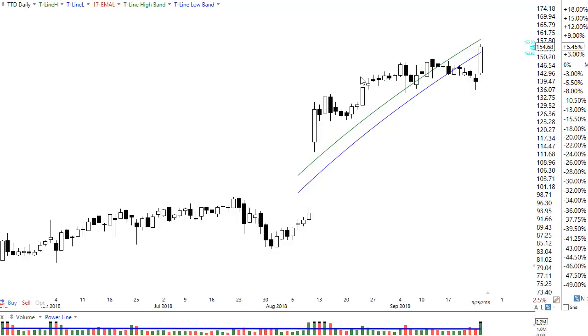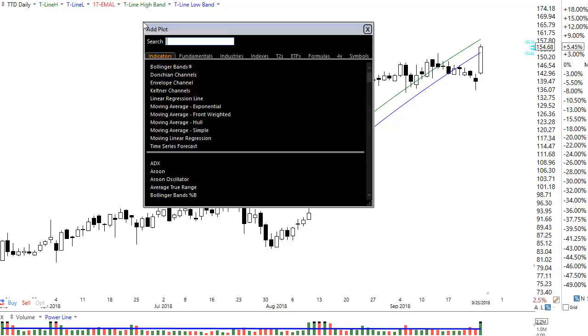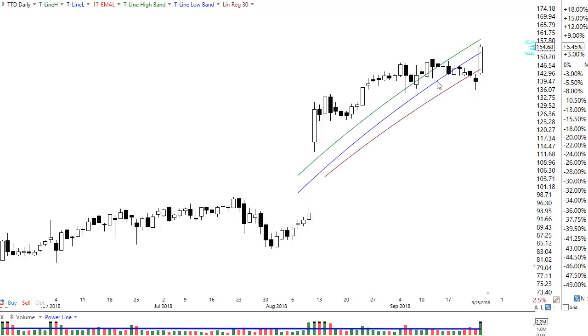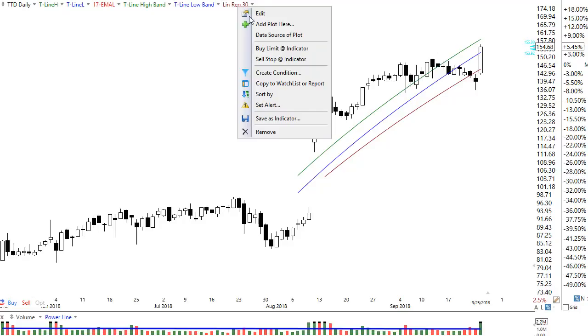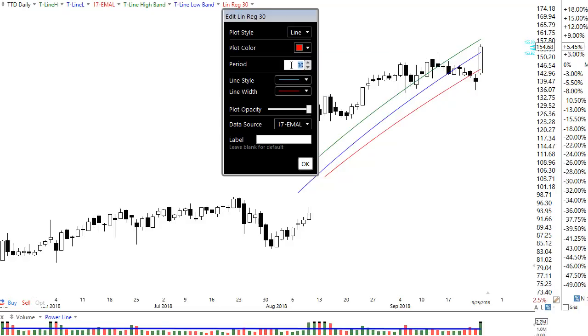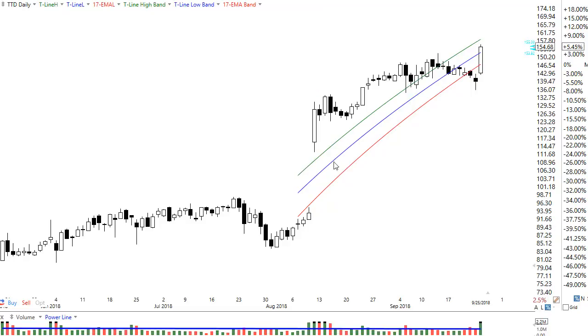All right. Let's do the same thing with the 17 exponential moving average. So we're going to right click, add plot here, type in LIN, linear regression, and there it is. It popped up all by itself. Let's come over here and make those adjustments. We're going to edit. Let's color it red. Let's change the 30 to 35. And let's type 17-EMA band. How's that? Because we really don't consider that one of the T-lines. It's just part of the band that we're using here. So let's click OK. And there you go. You actually have it now.